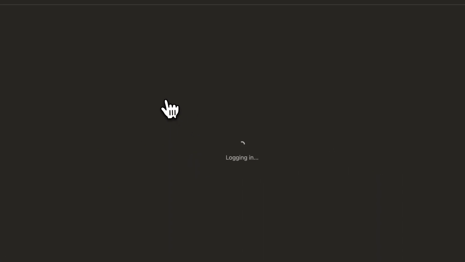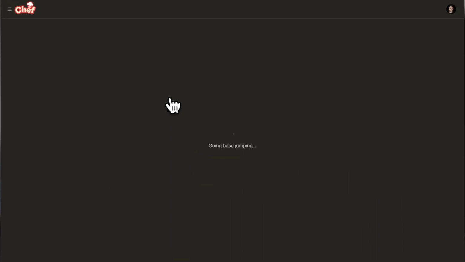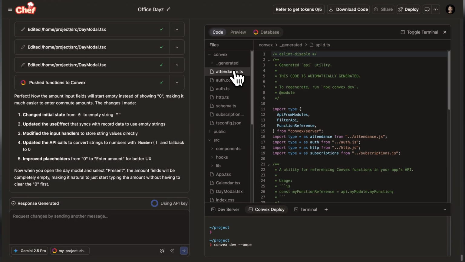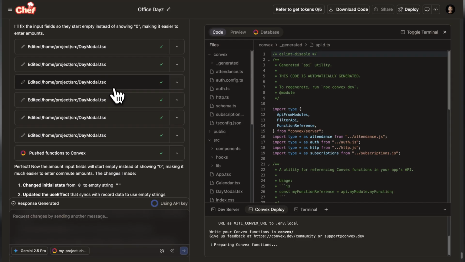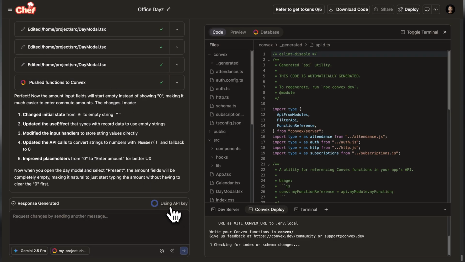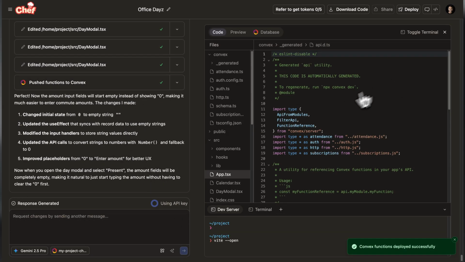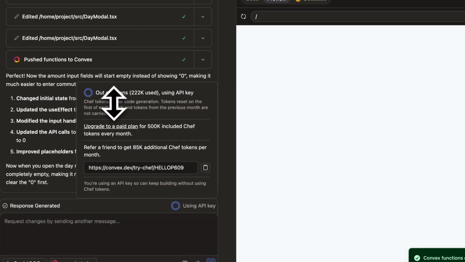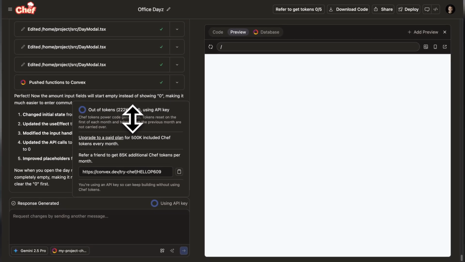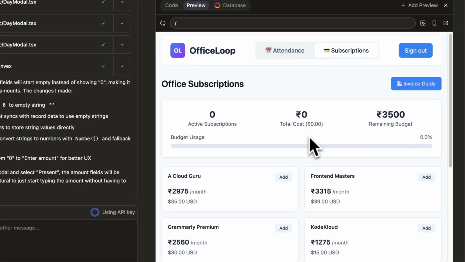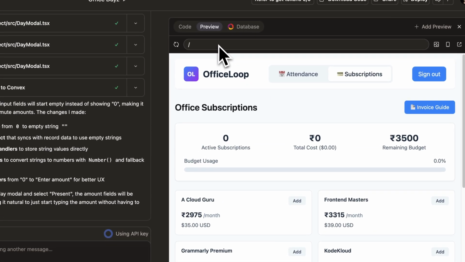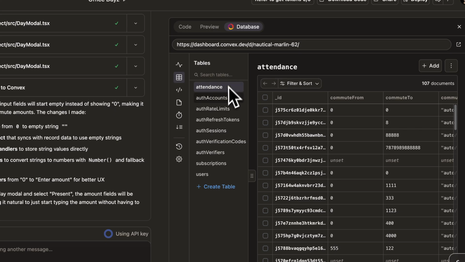So let me just open an app that I've created already. So this is an app for my office. We track our personal attendance, personal subscription, everything here. So yeah, I've talked with it a lot. I use my own API key because the tokens that they give me here are fully used up. So I use my own API key, and you can track everything here. So it's pretty easy, and it gives us the database for everything.